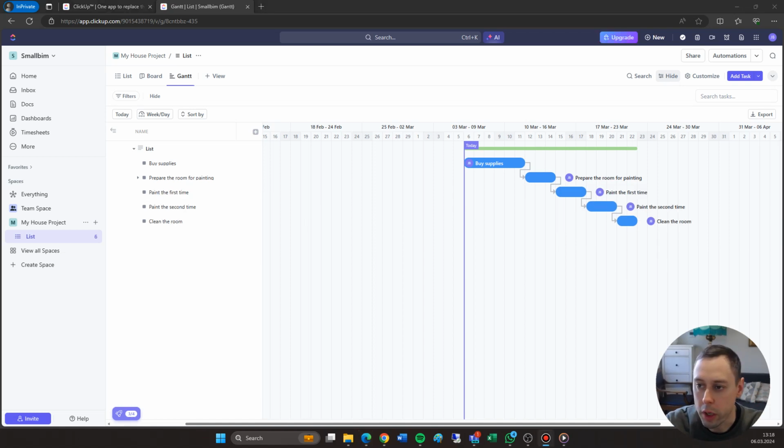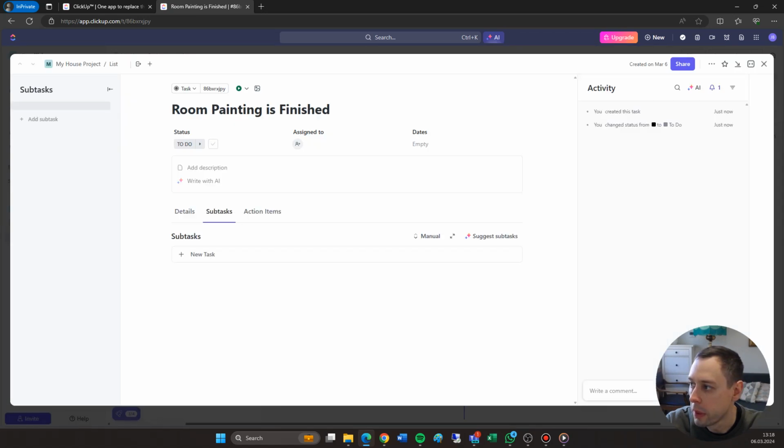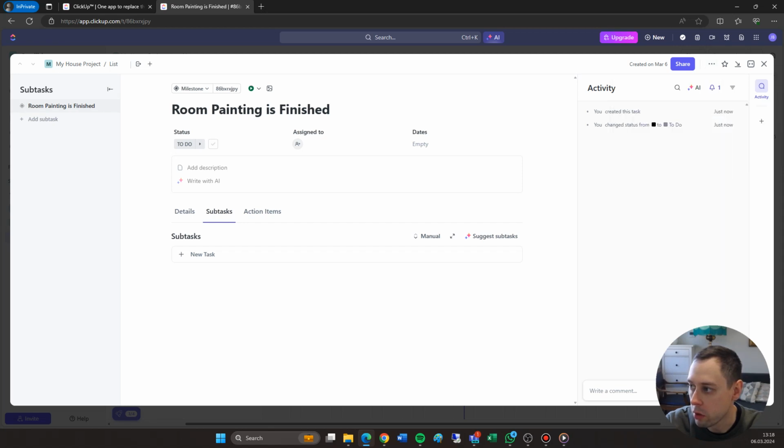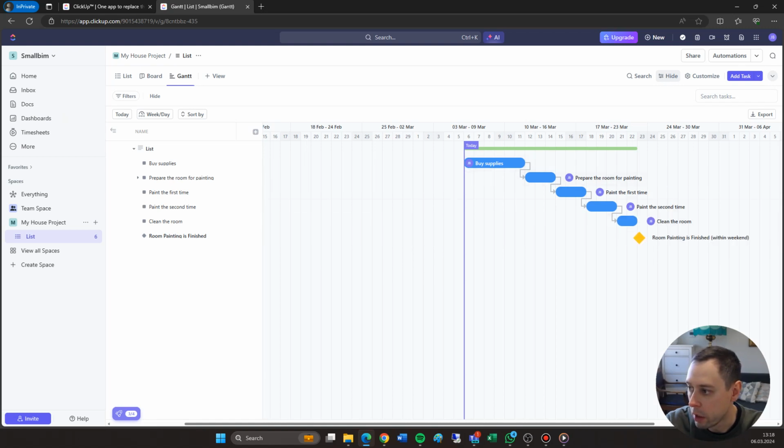A task can be converted into a milestone. For this purpose, I'm going to create a new task saying that room painting is finished. And here, when I click on the task, I can go to the three dots and change the task type to a milestone. And then I can simply add it here. It will show a different symbol, meaning that this is the milestone, the final milestone for this project. Of course, there can be multiple milestones, and then you can split the task between these milestones.